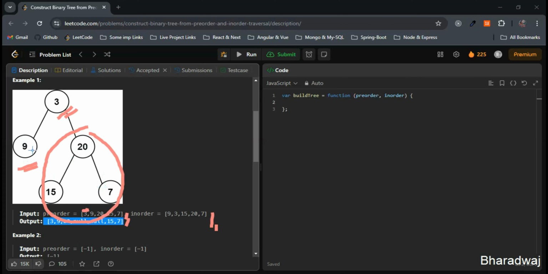So now let's come to the left subtree. In the second step, the preorder is 9 and the inorder is also 9. Why are preorder and inorder both 9? We are considering 9 as the root because we don't have left and right subtrees. This is null and this is also null. So here we have only one element, that is nothing but 9.